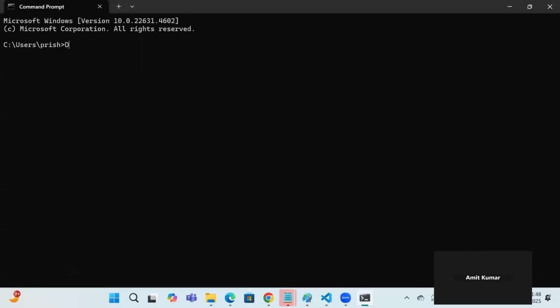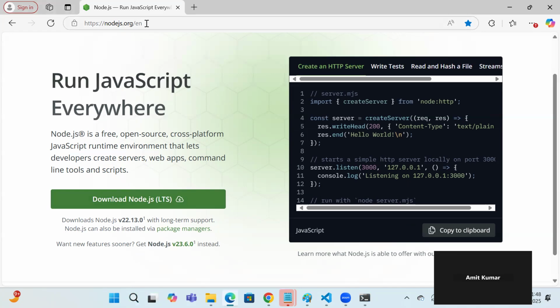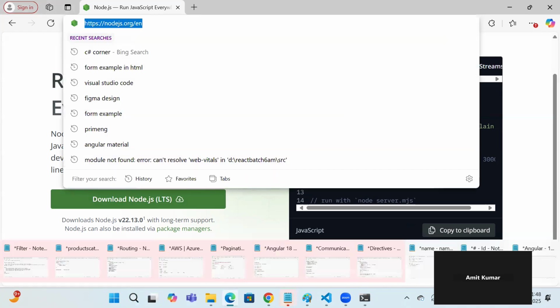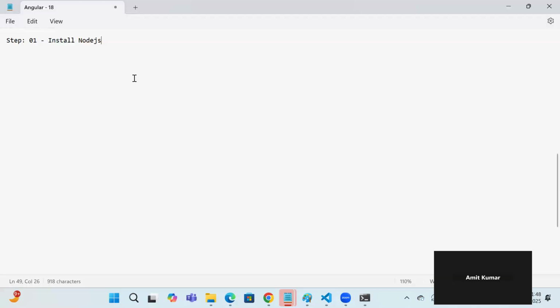Suppose I am going into the D drive, and over here I have to type the command to verify. Let me copy this. You have to go to this URL to visit the Node.js site over here. So the first step is to go.